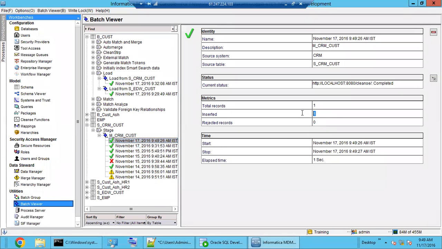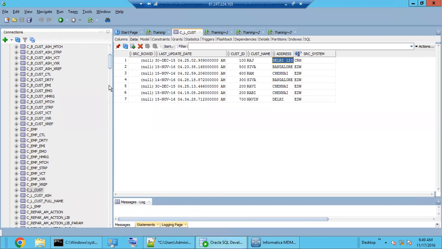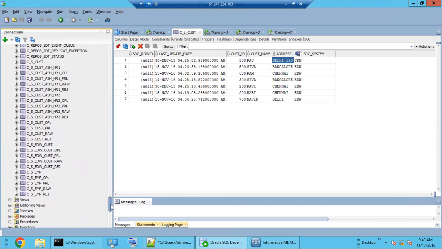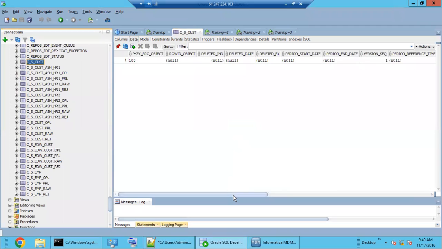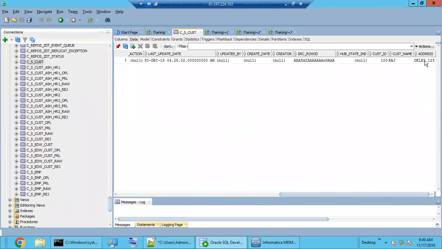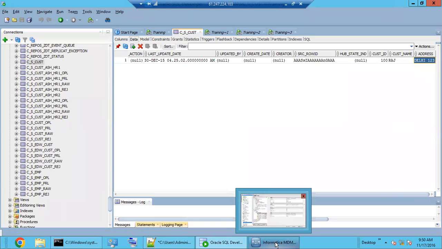Here you can see we got one record. If we come to the stage table, sorry, we have to go for CRM, not EDW. For CRM, the stage table name was CS cust. Here you can see the address we got: Delhi 123. Now, if you run the load process, what should happen?